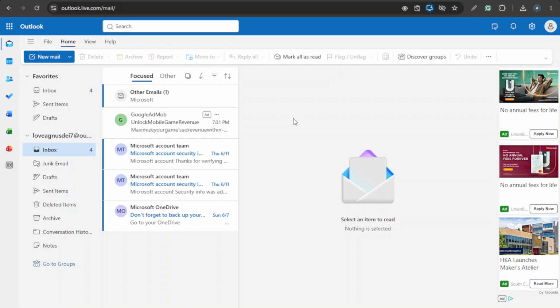Now that Grammarly is installed and you're logged in, let's talk about how to use it in Outlook. Head over to your Outlook webmail tab. If you haven't already opened it, do so now. Once you're in your Outlook, click on Compose to start a new message. Here's where Grammarly comes into play.